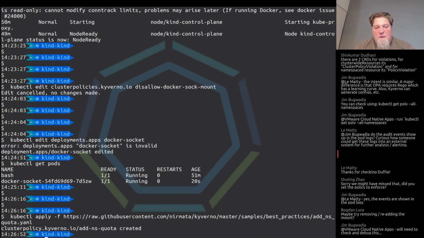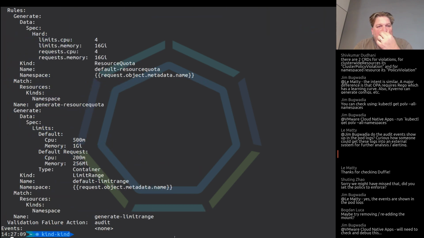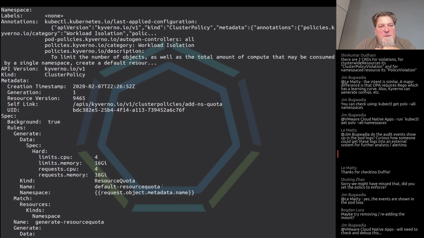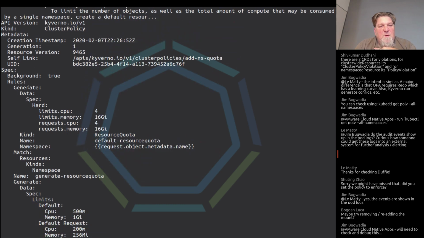So if I did kubectl describe cluster policy, add NS quota. So this one, the policy is background true, rules generate. I don't know what background true means. I'm curious about that one. So we're going to specify generate.